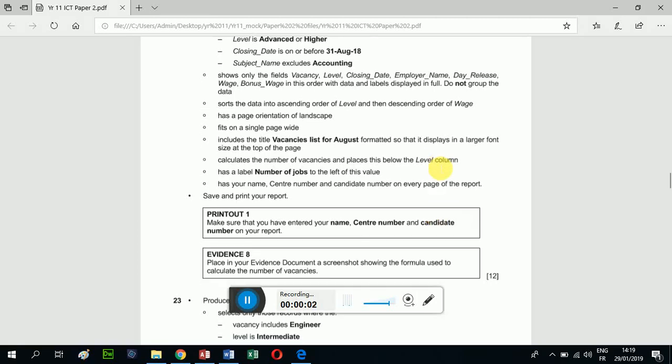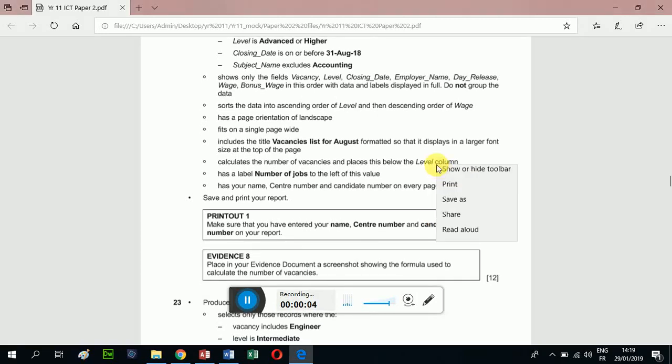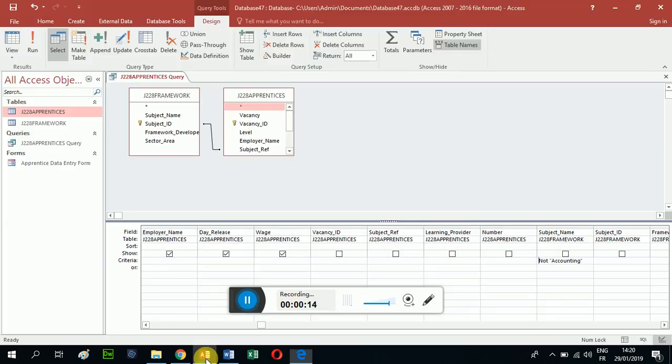Okay, so I'm almost ready to create my actual report. There's just one last thing I want to do to my query. I did already sort the level in ascending order. I now want to sort wage in descending order. So that's the last thing I'm going to do to my query.